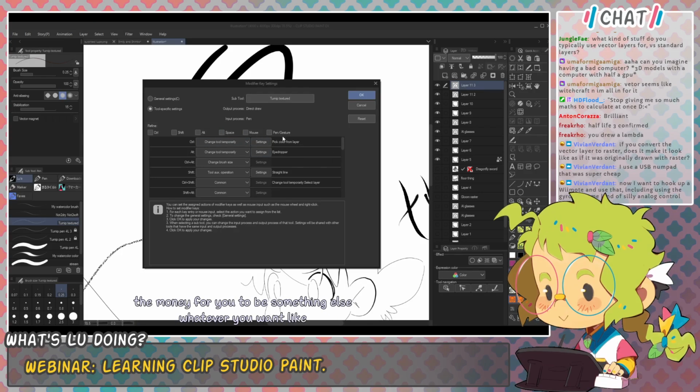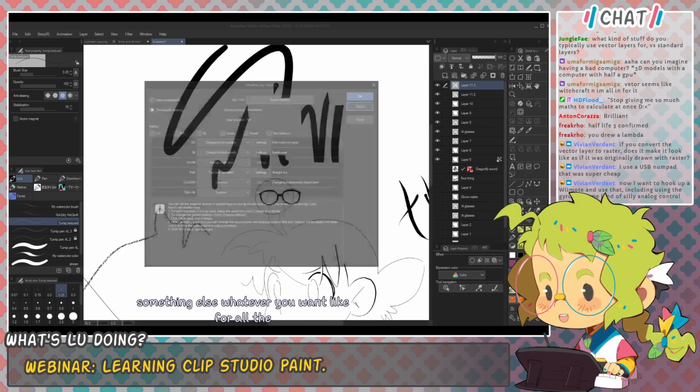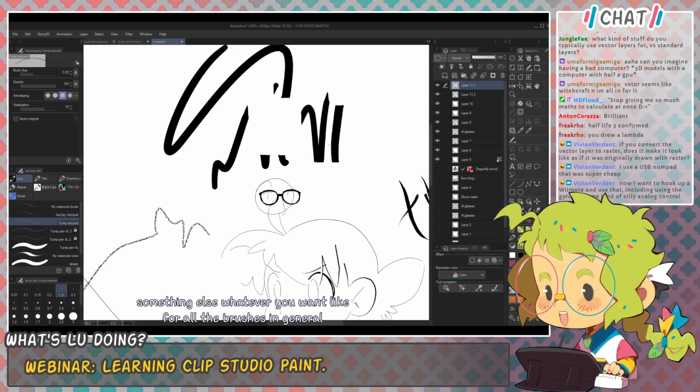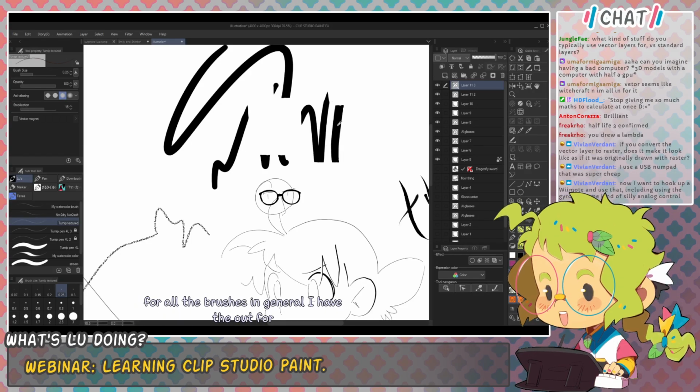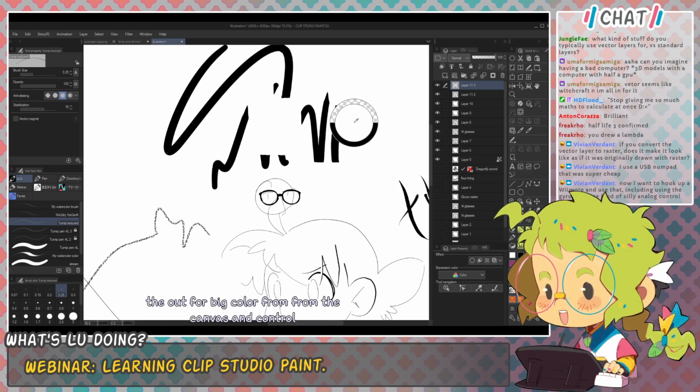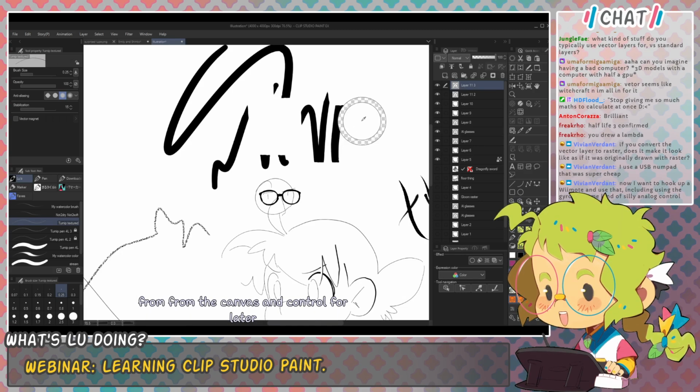You can have the modifier be something else, whatever you want. Like for all the brushes in general, I have the Alt for pick color from the canvas, and Control for pick color from layer. And if I pick here, because there are no colors in the layer here, then you pick transparent, but here it picks black. But with the Alt it picks white and black. Those are modifiers.